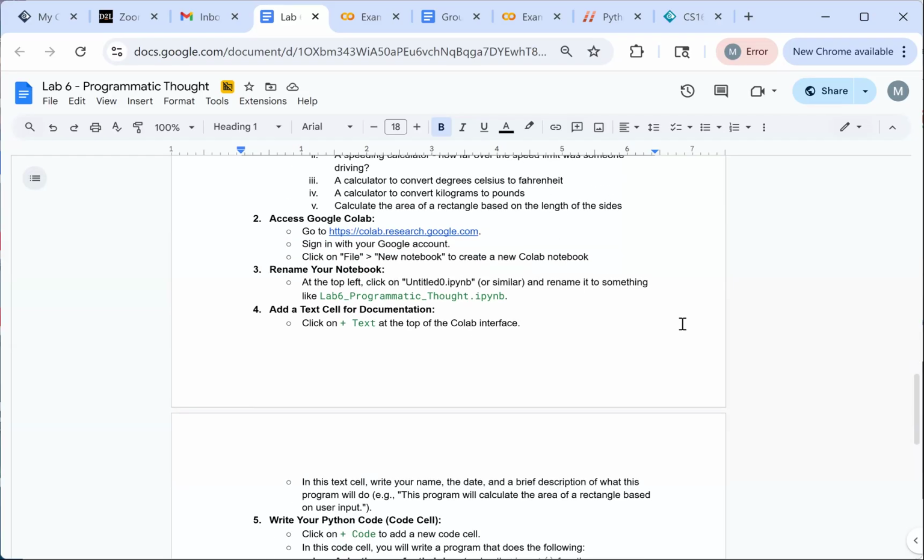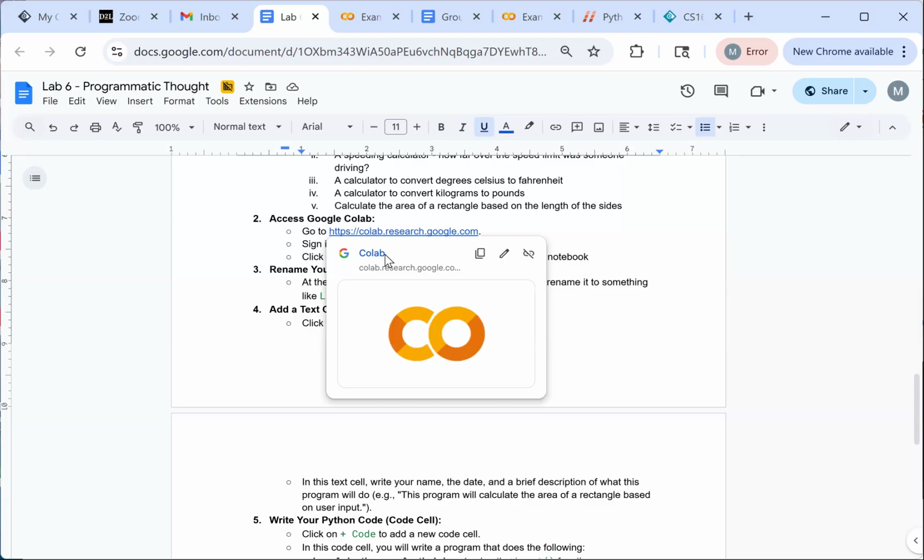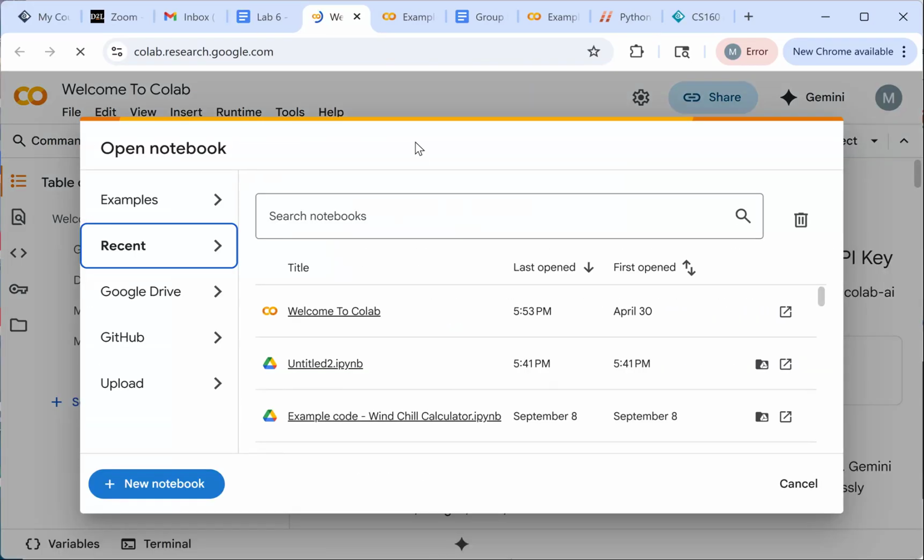To do this, you first are going to access Google Colab. Go to the Colab site, sign in with your Google account, and click on File, New Notebook. So let's go to the site, and I think I'm already signed in, so it's probably going to just go straight there for me, indeed.